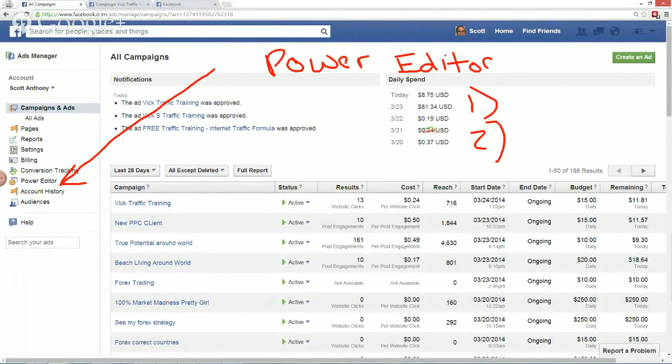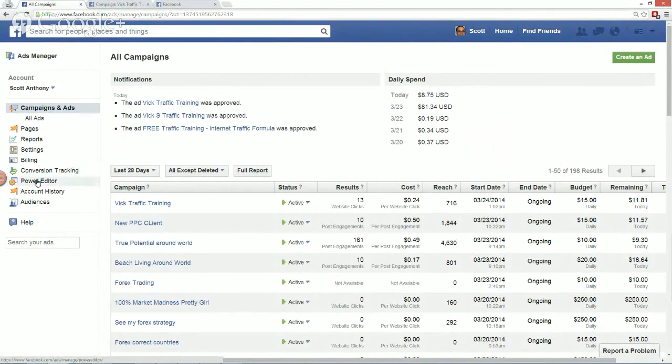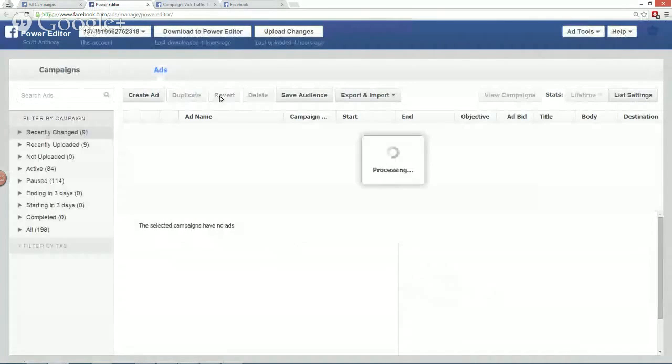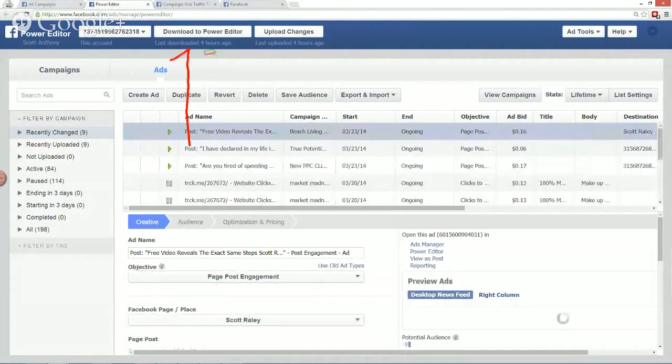And the Power Editor is more specific. You can do much more cool stuff than the actual Ads Manager. You can really create an ad and do all kinds of targeting, different headlines, and the Ads Manager is very limited. So what you do is you click on Power Editor, and immediately you're going to hit download up top, or it might even ask you to download. Basically, the reason why you hit download, it's up top here, is you're syncing. You guys know that word sync. It's kind of like when you plug your iPhone into your computer and it syncs to iTunes.